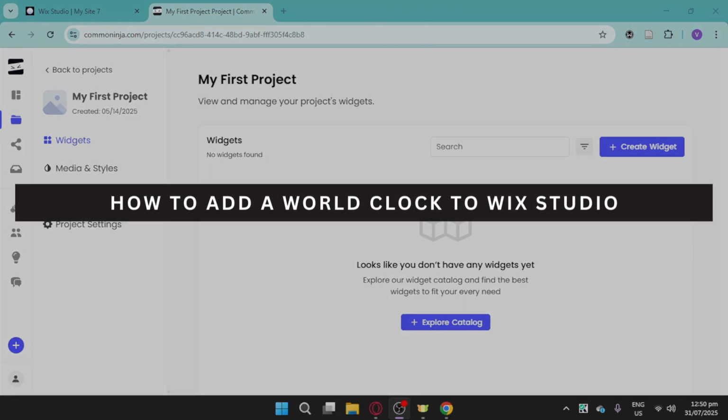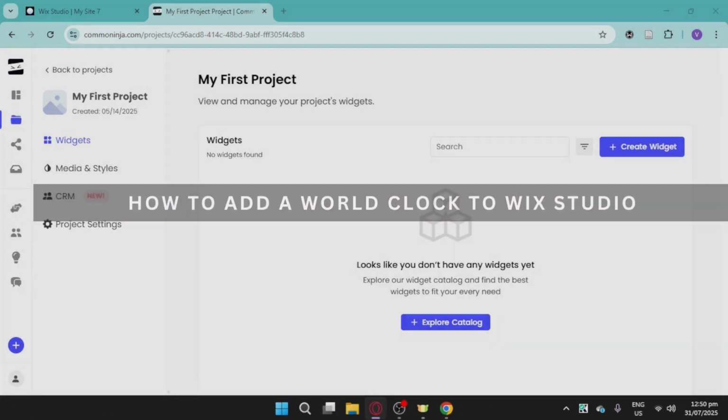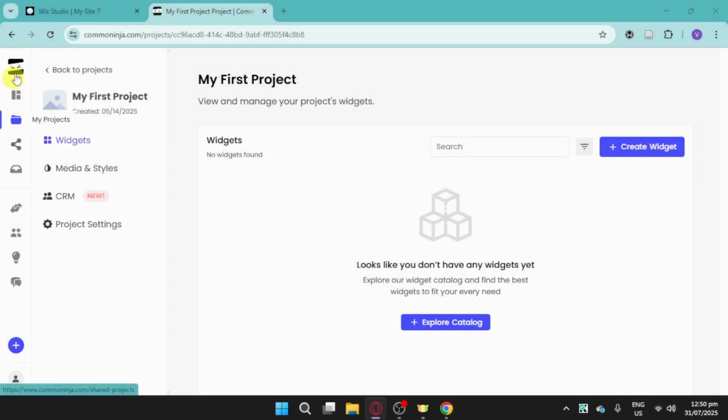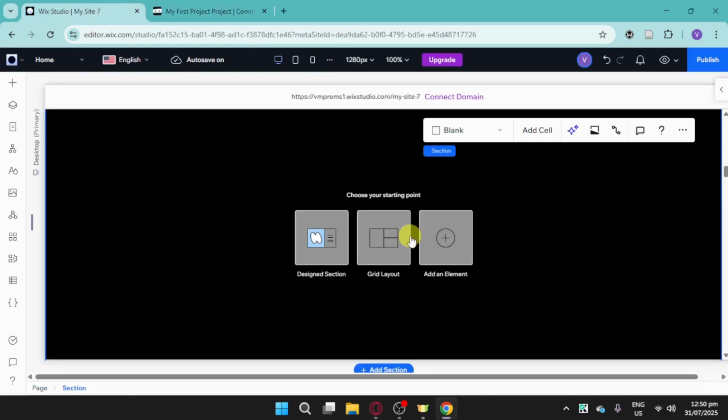How to add a world clock to Wix. So in order to add a world clock to your Wix, first head over to your Wix site. I have in here this blank page.